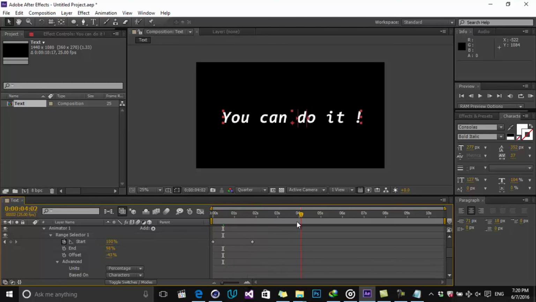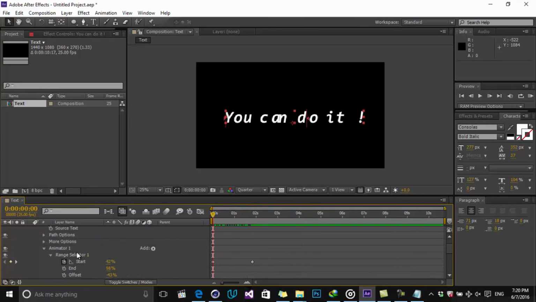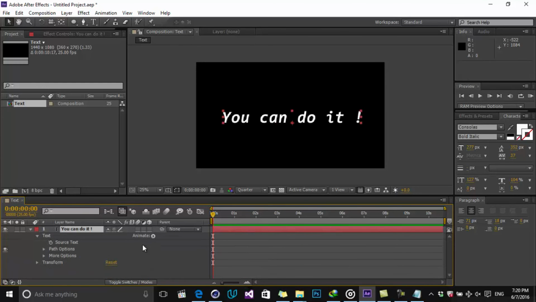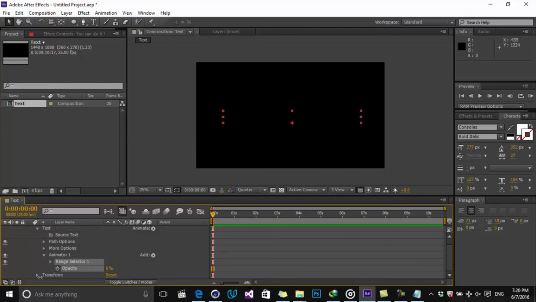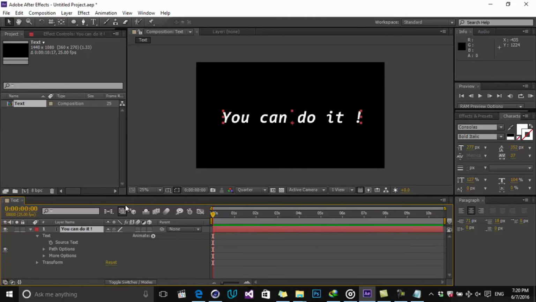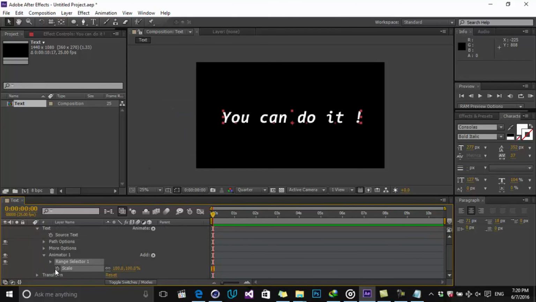Delete this, and you can create all other transform properties. For example, opacity. Click on opacity and lower the opacity down, and at the range selector, animate the starting point. You can see the typewriting effect. And delete this, in scale, these are all the same, but just the effect is different. For example, if I scale this up and change it.